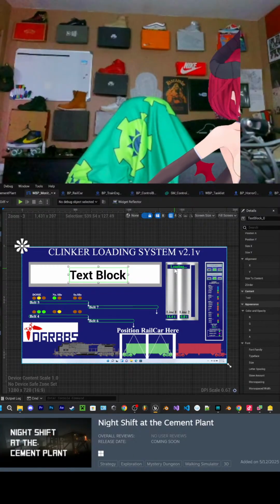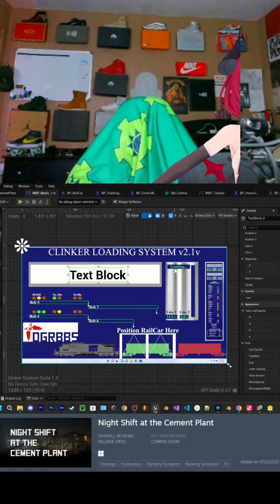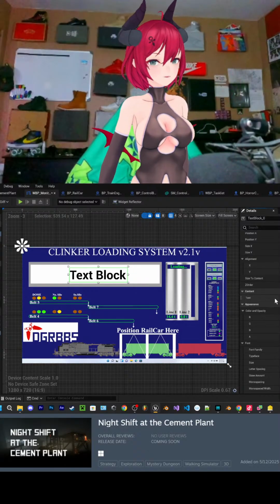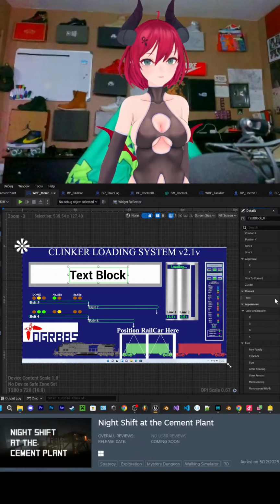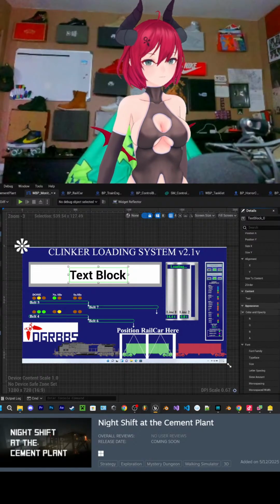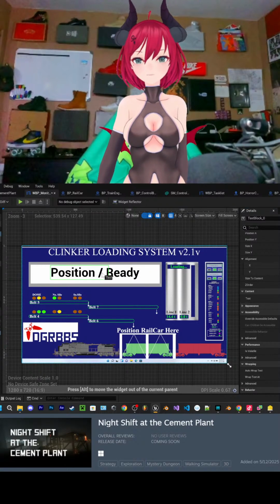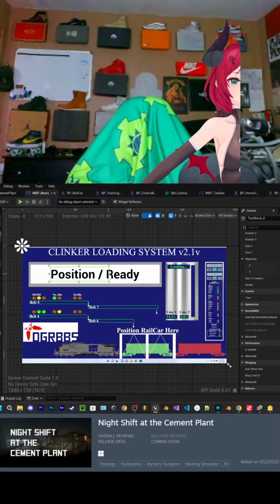Alright, we want to name this something slash something. So we're gonna name it position slash ready. Ready position, position ready. Yeah, we're gonna name it position slash ready. Perfect. And I want to make this Times New Roman.